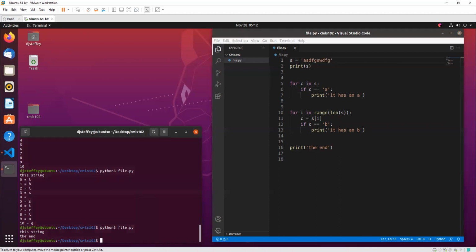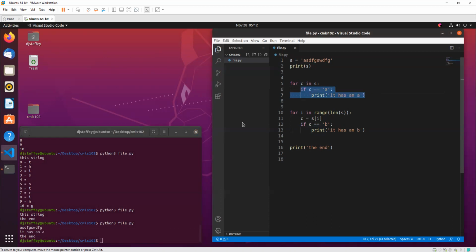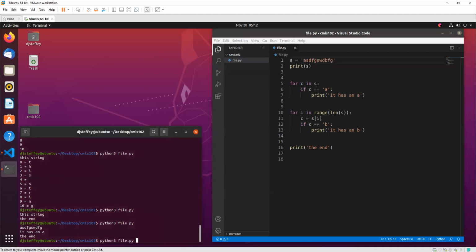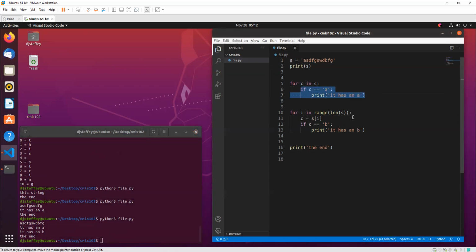Save it and run it. It has an A. And why? Because we passed this check right here. It still didn't have a B, so we didn't get this. Let's add a B in there. Now we should get both of them printed. There you go. It has an A, it has a B. So that's one way we can check if a string has a specific letter in it. Right? You can do whatever you want to do with that individual character.